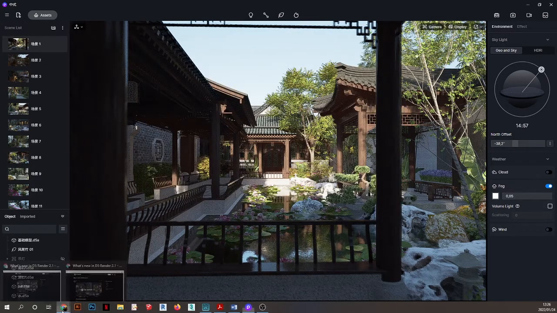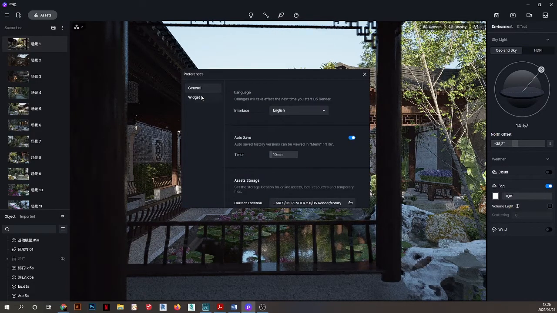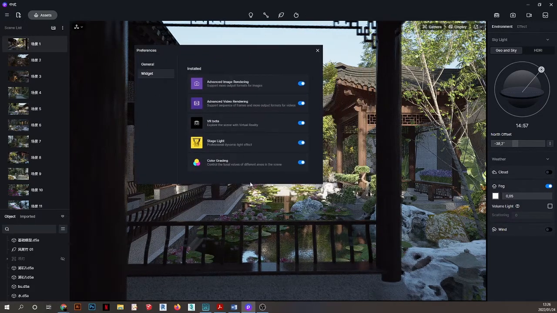Okay, and I am going to take you through some of these improvements of D5. So what have they added? If I go to the menu here, and if I go to preferences, under preferences you see you've got the widgets there. And if I click there, when you open D5 2.0 in the beginning, you see all this will be off, right? So you can switch it on and you can enable advanced image rendering.